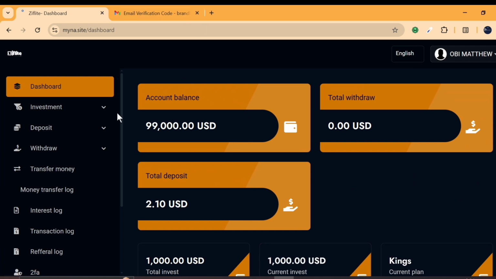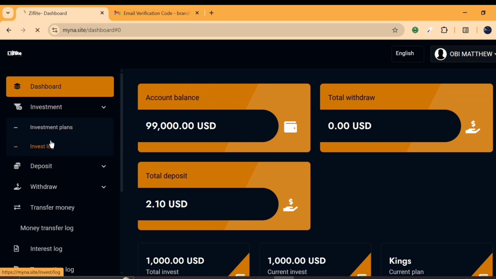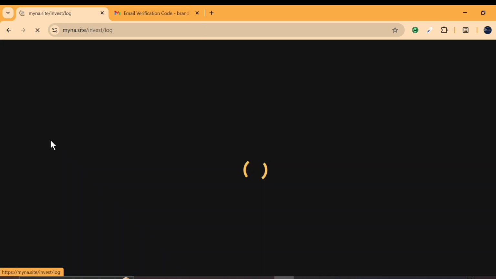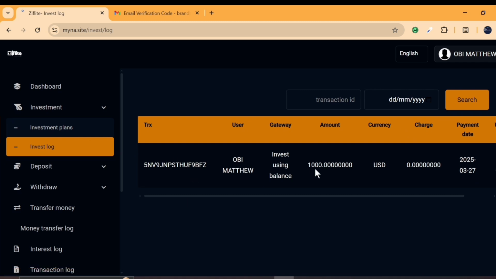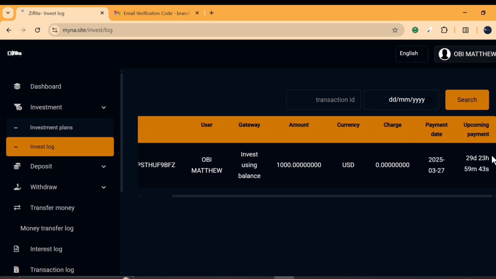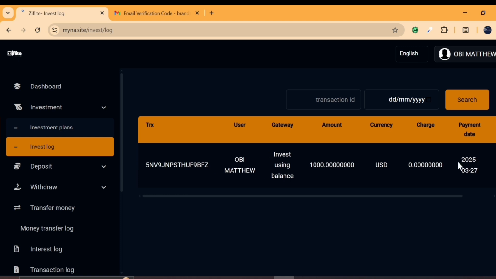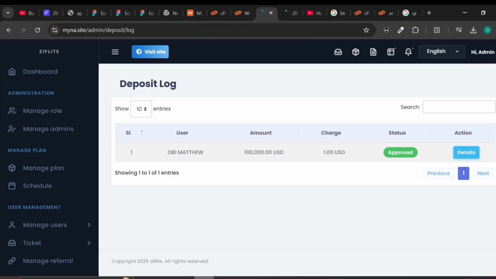So this guy has invested. So we click on investment, invest logs. Here you could see his investment log. So you could see its timer is actually counting. It's been 29 days and 53 minutes. After that, his investment will actually come in. Now, that's basically how it works.